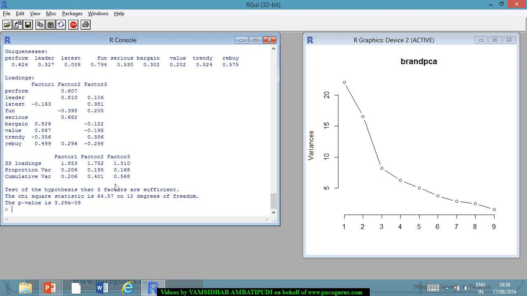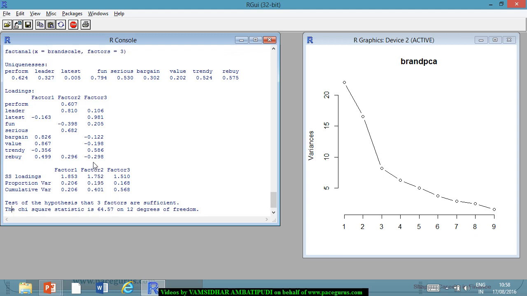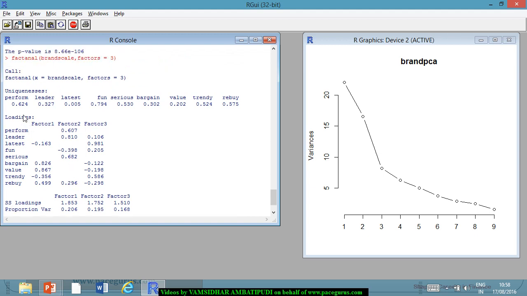Now if I go with the three factor solution in this case, everything else remaining the same. Now if I see here the uniqueness wise, this is 62.4%, fun is 79.4, latest is almost nothing. So nothing is being captured regarding the latest as a part of the overall model. Fun still 79.4% is unique. It's not captured as a part of these three factors.